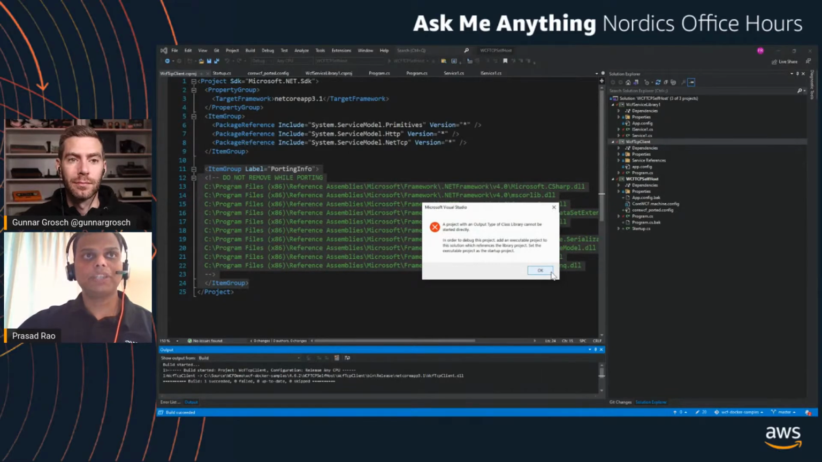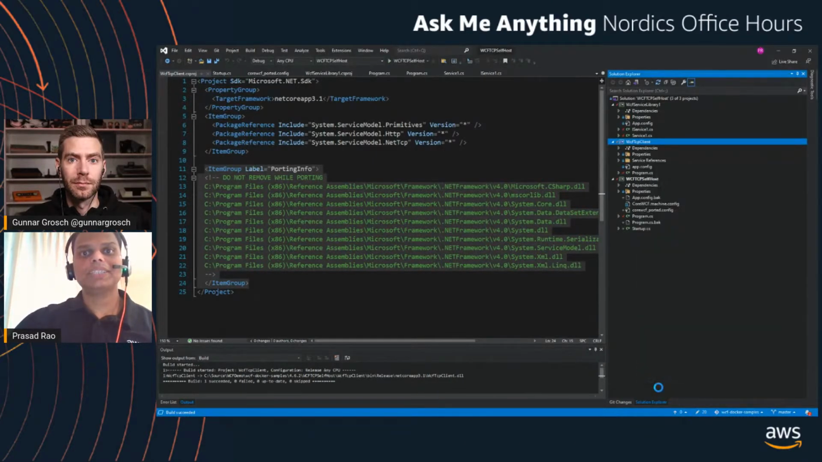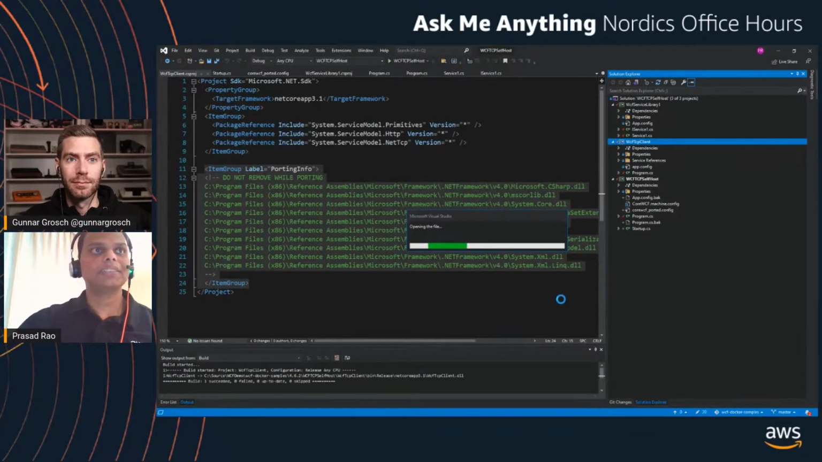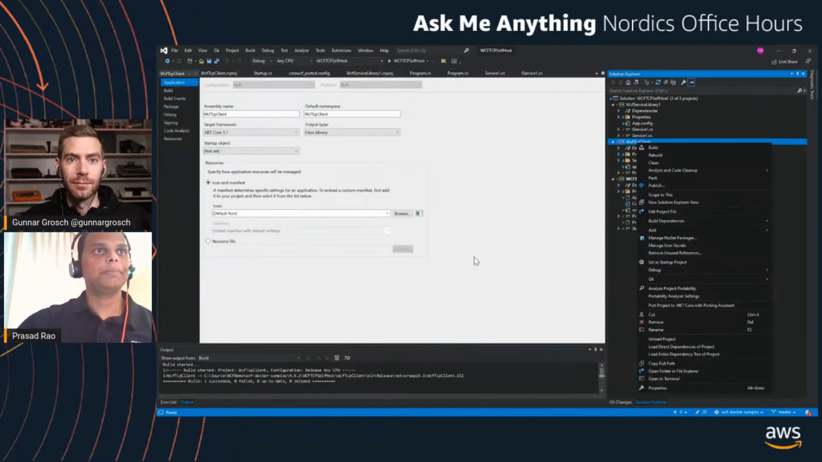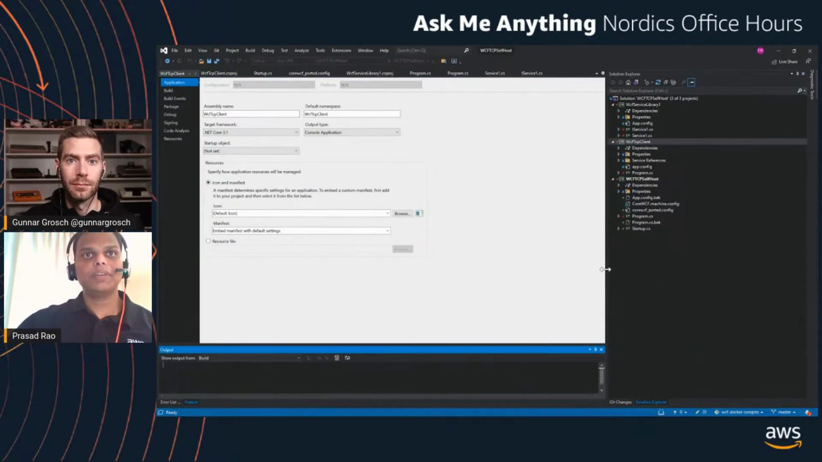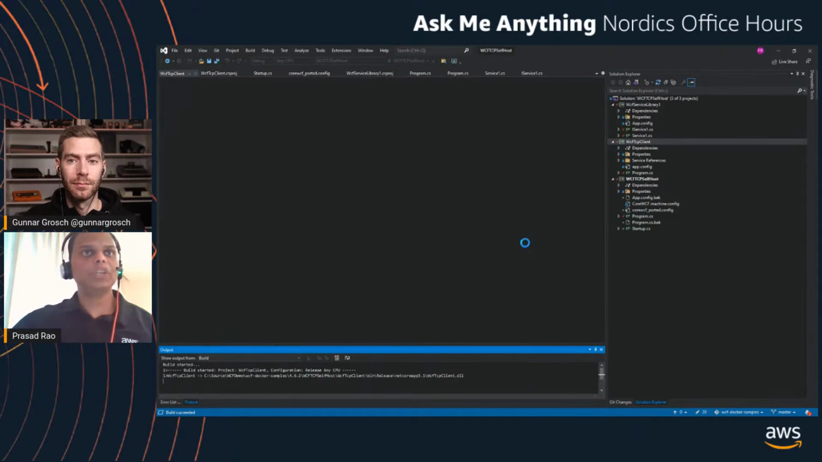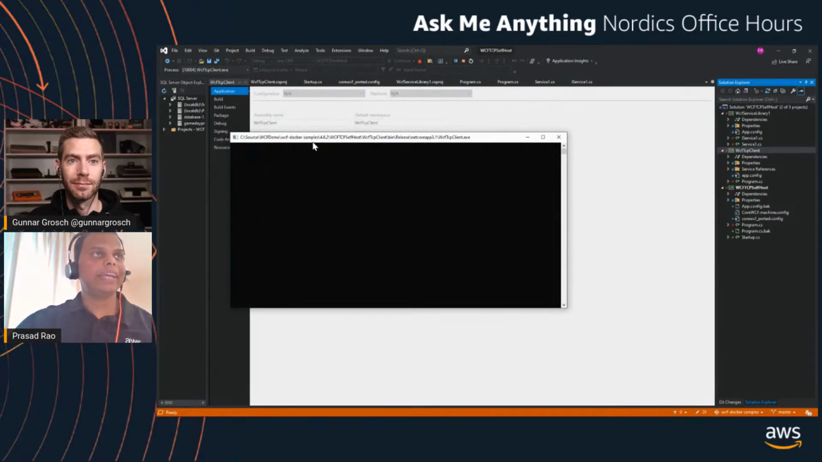Okay, so another point. It says that the project type now is class library, and we need to run it as an exe. So we need to change the project type. So right click, projects. Oh, not projects. Properties. Yeah, properties. And the output type needs to be a console application. Then let's save it. Then right click again, debug, start new instance. Now this should be able to communicate with the service and get that data. So yeah, it has been able to communicate with the service.